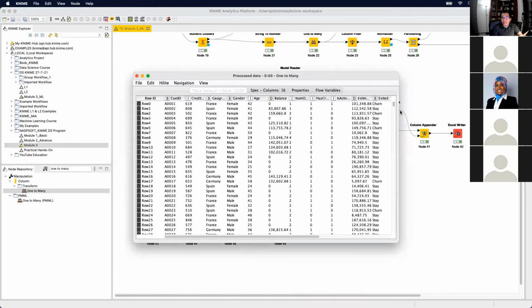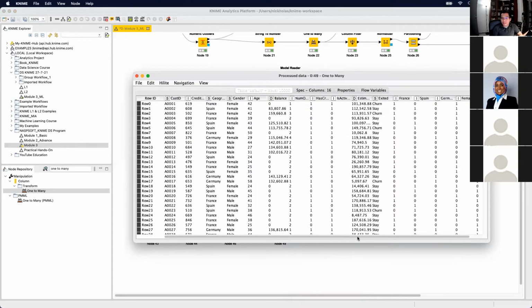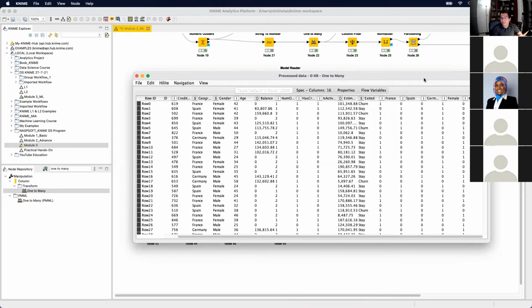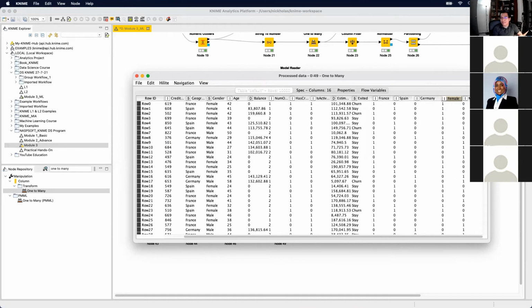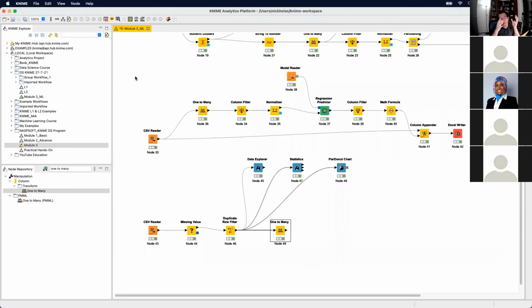Okay, so right now we will see that we have France, Spain, and Germany. These are the dummy variables that have been created. So you see here, if this is France, then France will be 1, Spain and Germany will be 0. And also female and male, same. If it is female, then female will be 1, male will be 0. So this is what we call transforming the data from categorical into dummy variables.